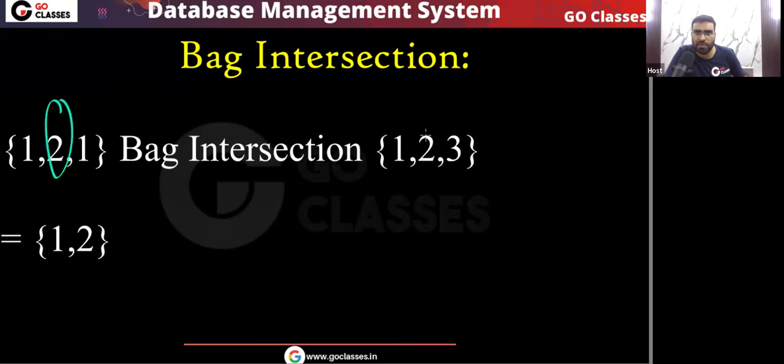Next, 2 is one time, 2 is one time. So in the frequency intersection, 2 is one time. Next, you can see 3 is one time, 3 is zero times. So you can see here you don't have 3. So this is bag intersection.